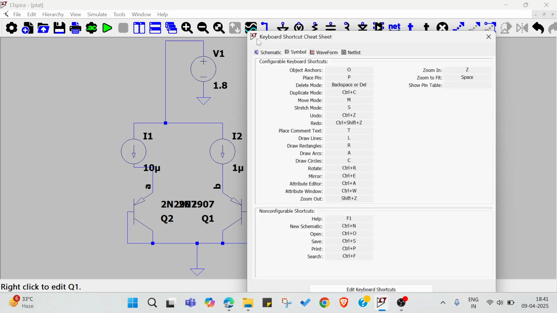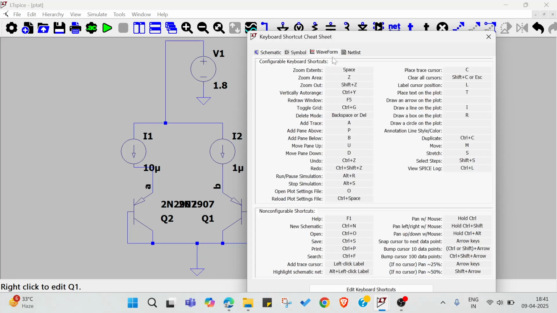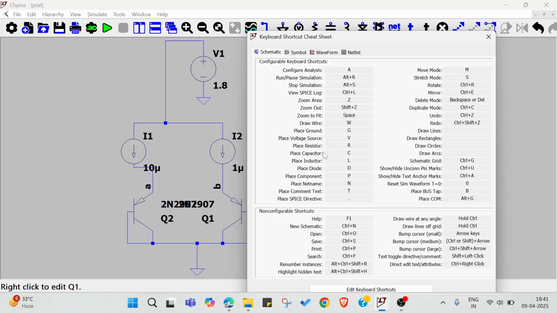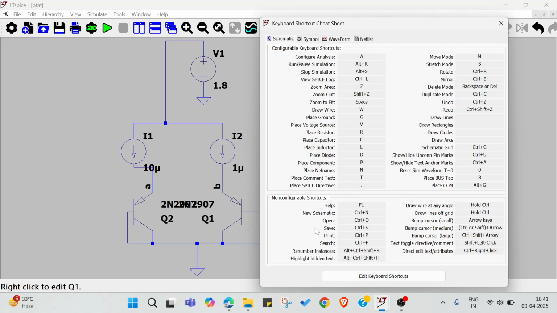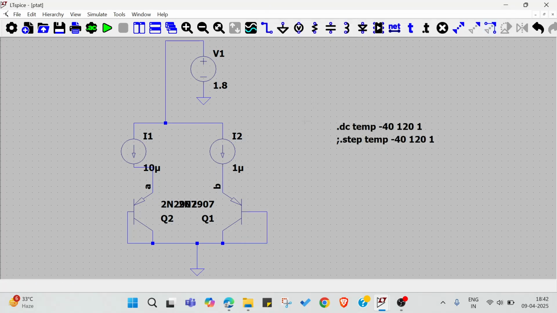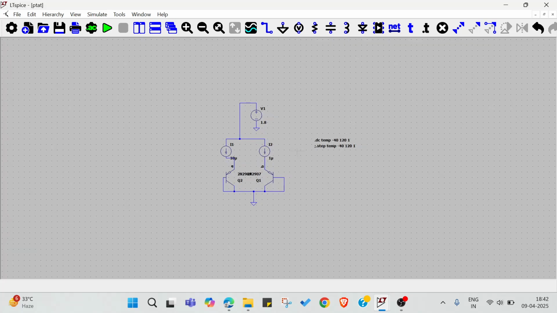And keyboard shortcuts behave differently. If you would have seen when we were using the waveform, I pressed C for the cursor. But if I do the same thing in the schematic, it opens up a capacitor. So for a different region, we have different keyboard shortcuts. If you want to edit anything, you can do that using the edit keyboard shortcuts. So you can see the dots, right? You can make them visible or invisible using Control G.